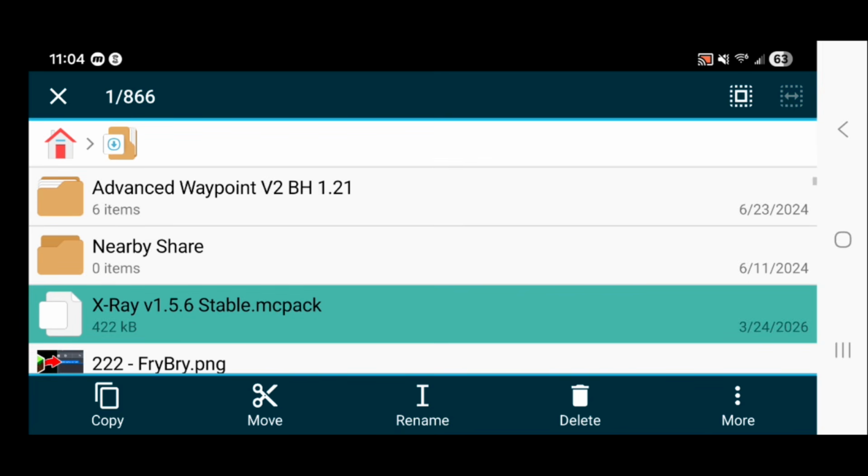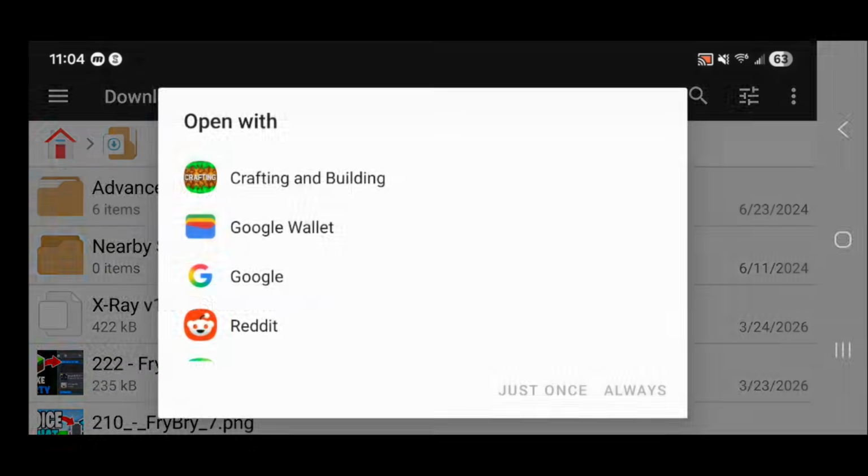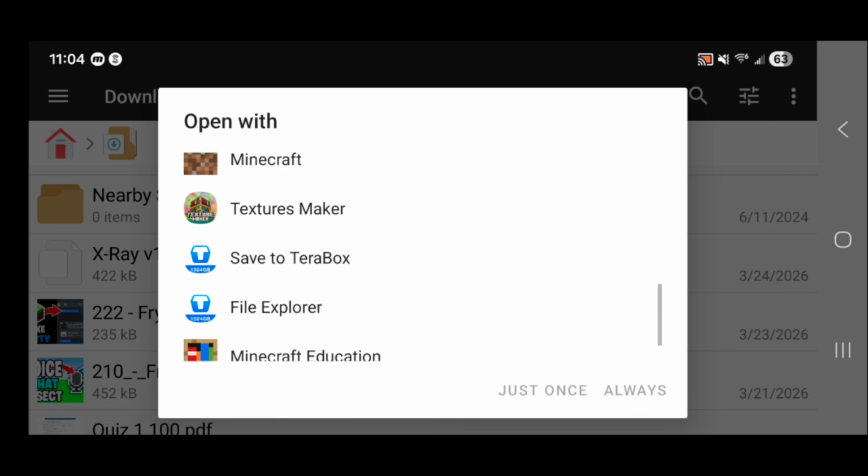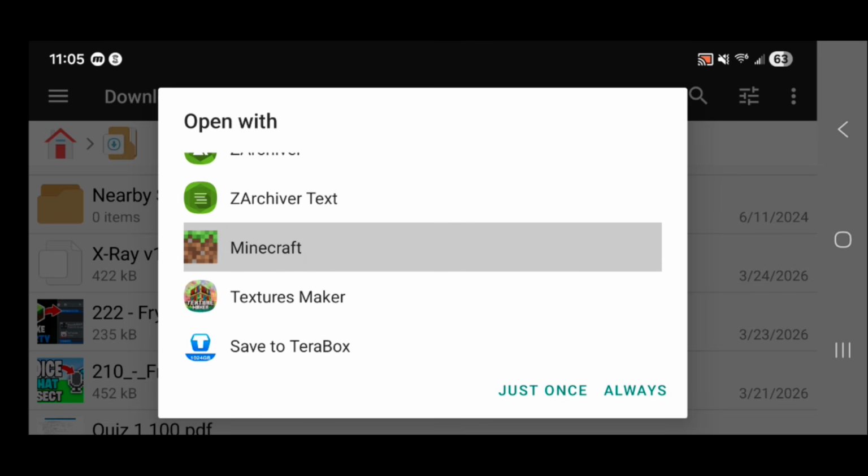Then you want to long press on it, go to the bottom menu, select these three dots that say More, select Open With. Then you want to scroll down until you see Minecraft. So here it is. Then you want to press Just Once or Always. So let's just go ahead and press Just Once. Then it is going to open up Minecraft on your mobile device.